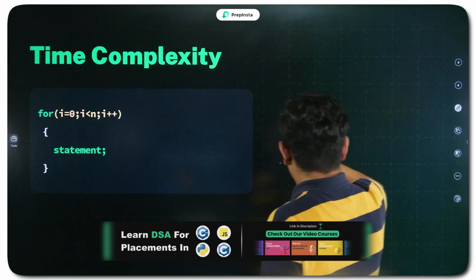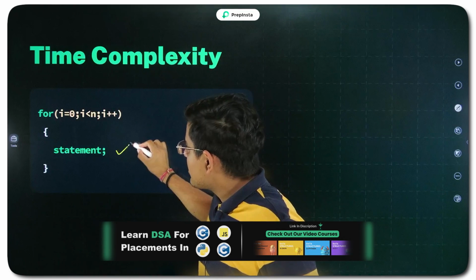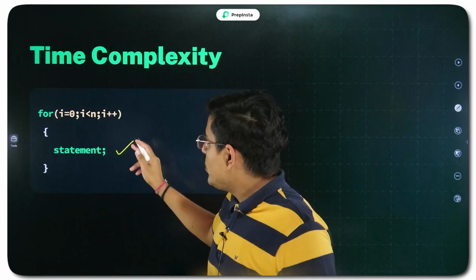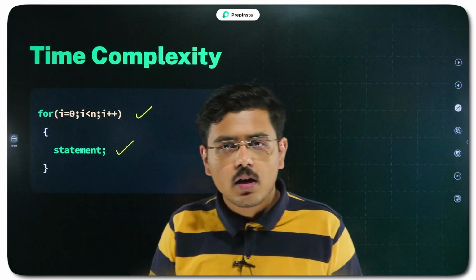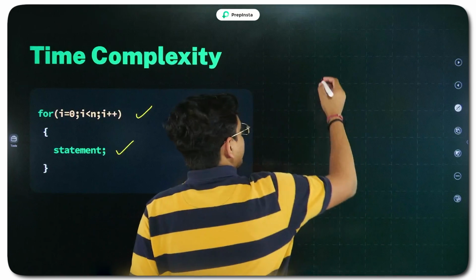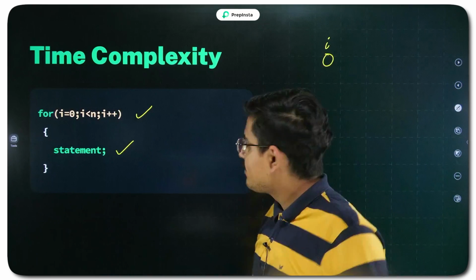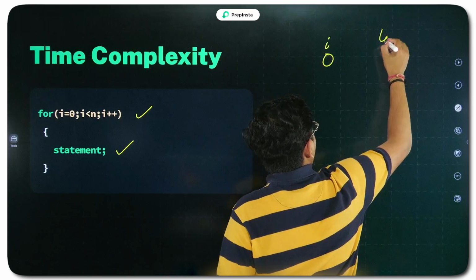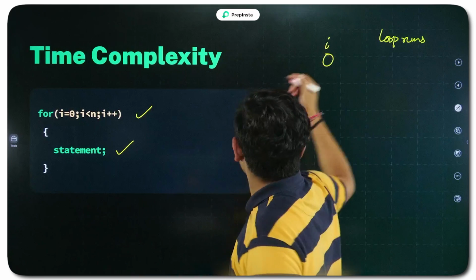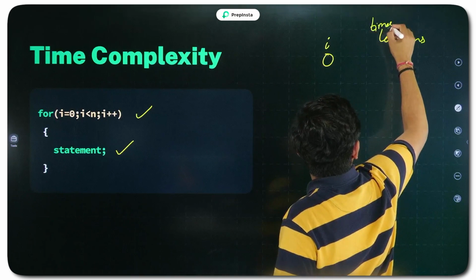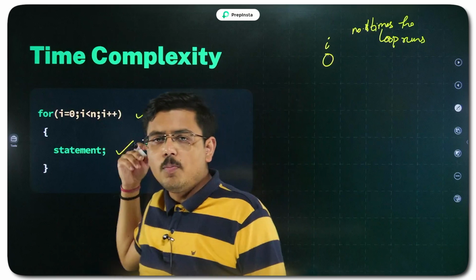To check time complexity, the first thing you should focus on is how many times this statement gets executed. For that you need to know how many times this loop will run. So how will you get it? Consider i is 0 and n is some very big value. And here I will write the number of times the loop runs.